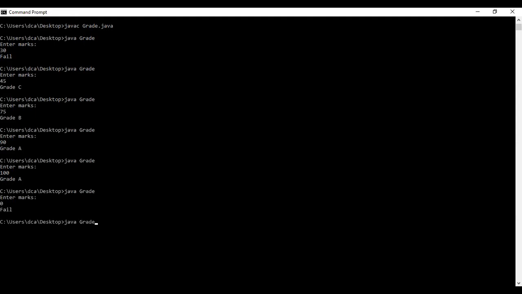So now try with a negative value. For example, the user enters -10. It displays invalid because we want to consider marks between 0 to 100. So if a user enters more than 100, like 110, then it also displays as invalid.